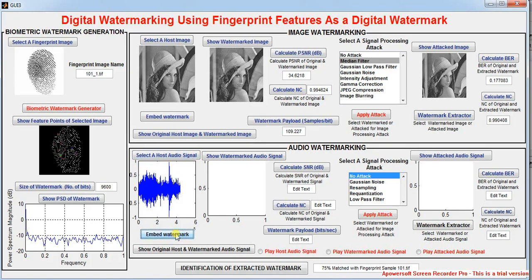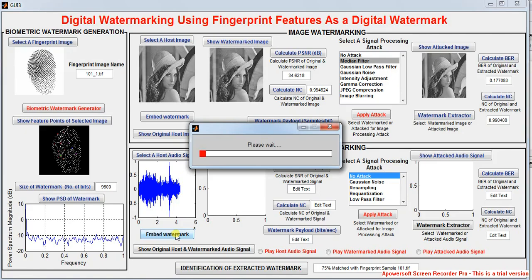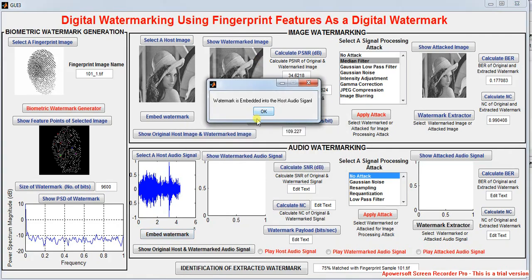So the watermark is being embedded using signal processing operations, and the status bar is indicating that the process is on. It takes a little while in embedding because the audio signal is divided into frames, and every frame is subjected to some signal processing operations, and embedding the watermark takes some time depending upon the size, sampling rate, and quantization levels of the signal. So here we go, and you can see that the watermark is embedded. The status bar indicates that it's fine, so it's done.